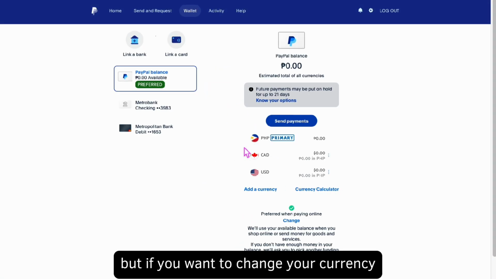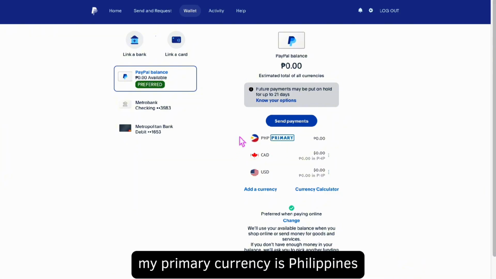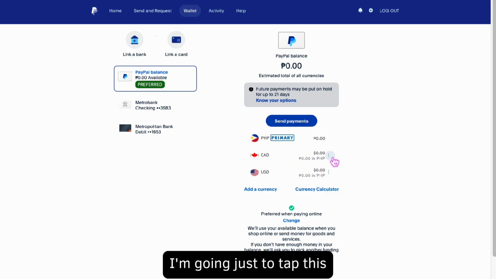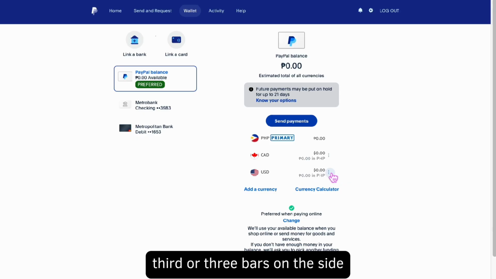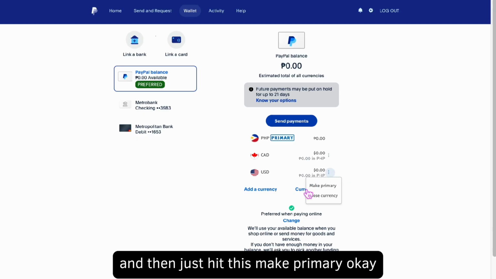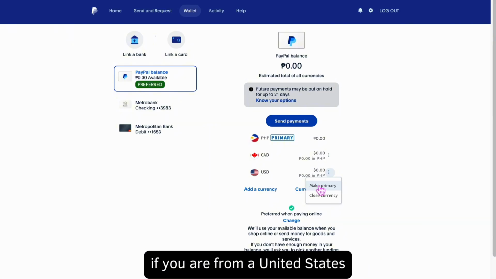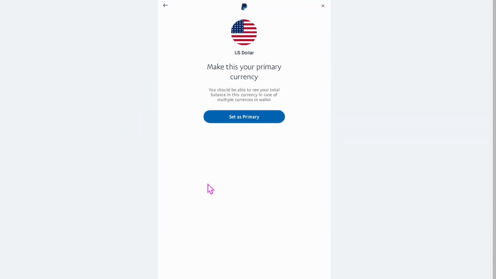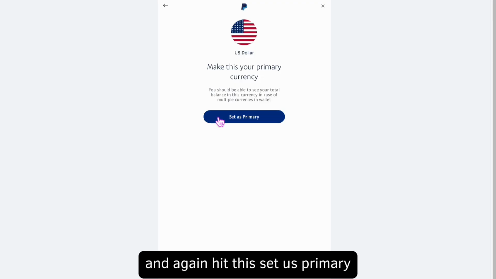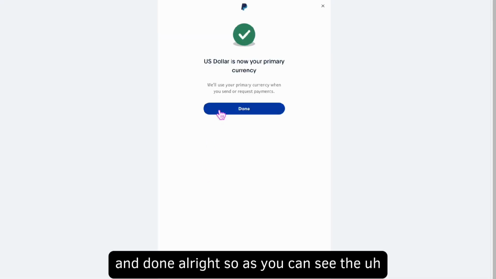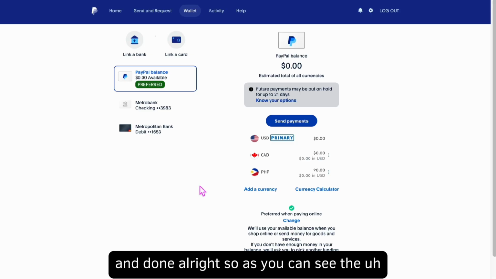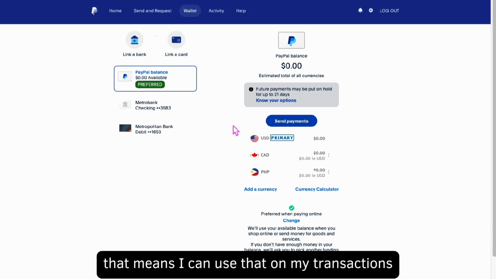But if you want to change your currency, since as you can see here, my primary currency is Philippines, I'm just going to tap these three bars on the side and then hit this make primary. Okay, so if you want to make this primary, if you're from United States, just hit this make primary and again hit the set as primary and done. All right, so as you can see, the USD is my primary currency right now. That means I can use that on my transactions.